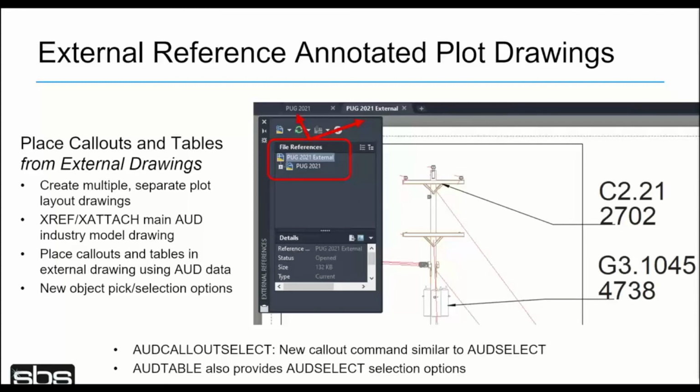So say you could pull in the AUD drawing, and perhaps you just want to annotate conductors, or you just want to annotate certain types of objects. This can now be done using this separate callout function using AUD select options, which can be based on tracing or feature class matching, or even complex SQL queries.